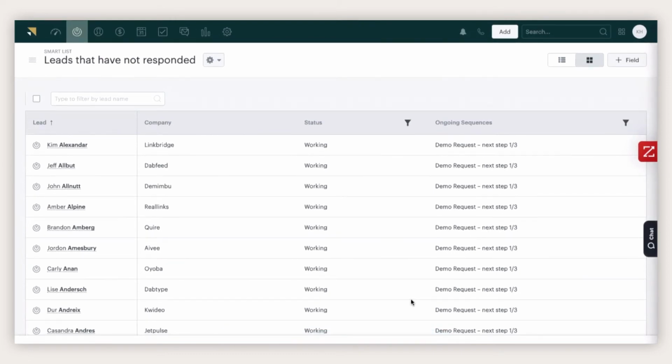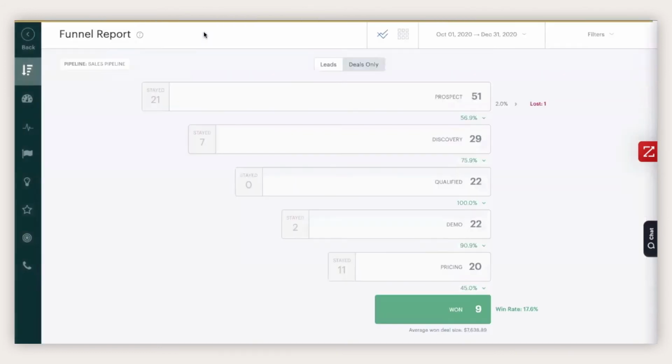All right, the next thing I want to show you is our reporting. We have a lot of great out-of-the-box reports that you can leverage from day one. So let's go ahead and click into our reports. It's going to take me to my funnel report. This is one of my favorites because it shows me how deals are progressing throughout the pipeline, and I really use it to identify any bottlenecks.